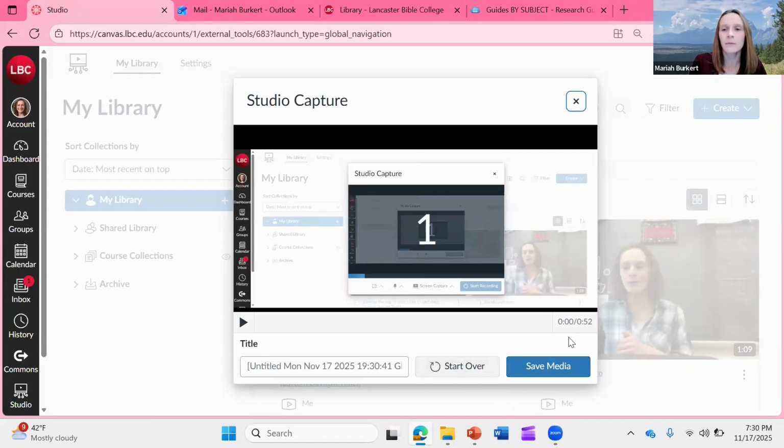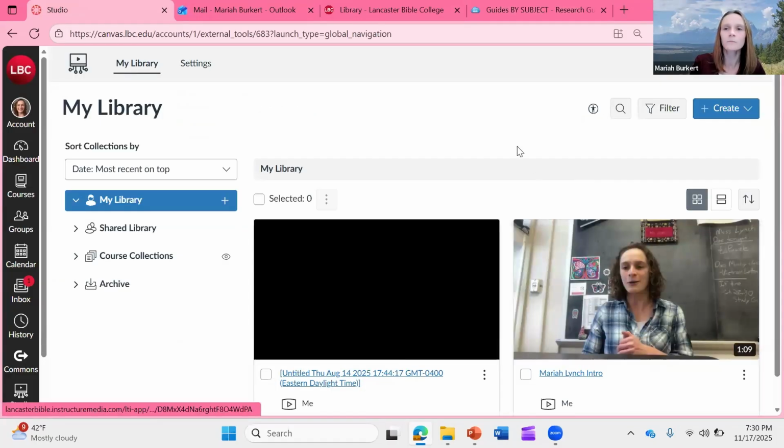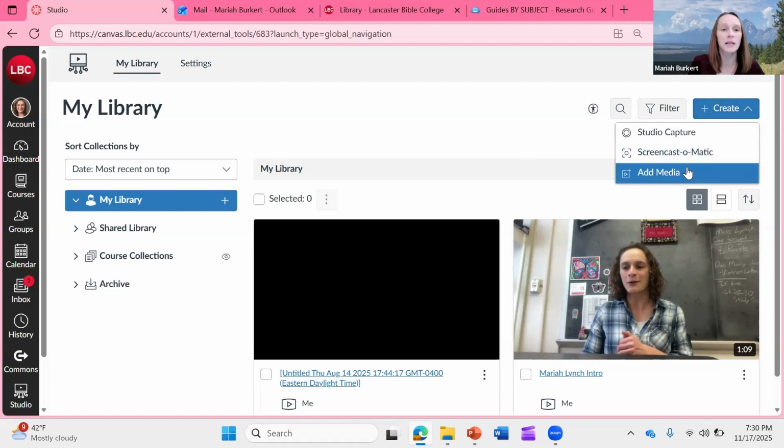And I don't need it, so I'm just going to X out of it, discard. Now another option that you have in Canvas Studio on the create menu is to add media. I actually have started recommending to students to use this feature if you are using anything else to record, to add media from whatever the other recording device is, because it will allow other people who are using Canvas to see it embedded in the app, and they won't have to download your video.